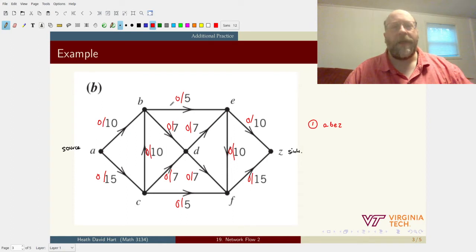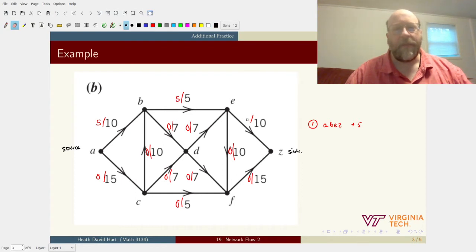And the bottleneck right here is 5 units. I can add 10 units from A to B, but I can only add 5 units from B to E, and I can add 10 units from E to Z. Since I can only add 5 units across the whole path, that's my bottleneck capacity. I'm going to add 5 units here. I'm going to add 5 units here. That makes this edge full. And then I'm going to add 5 units down here.